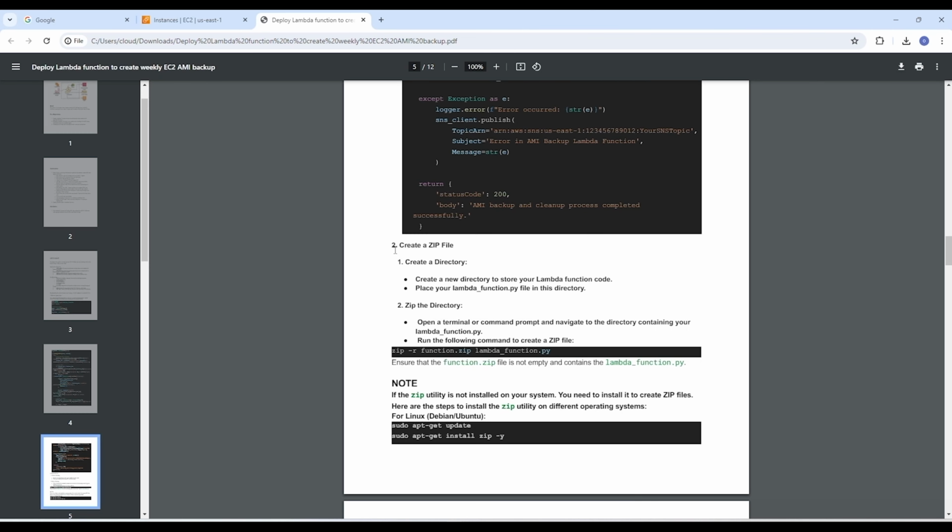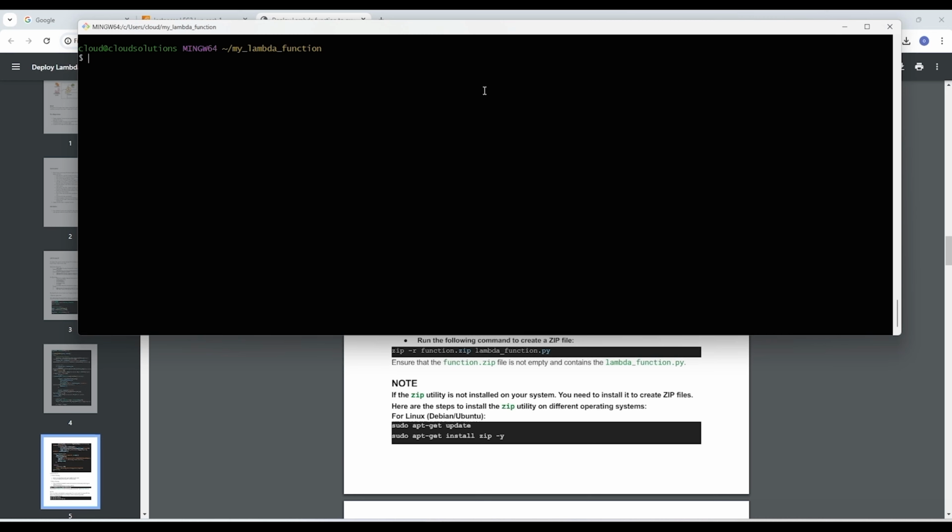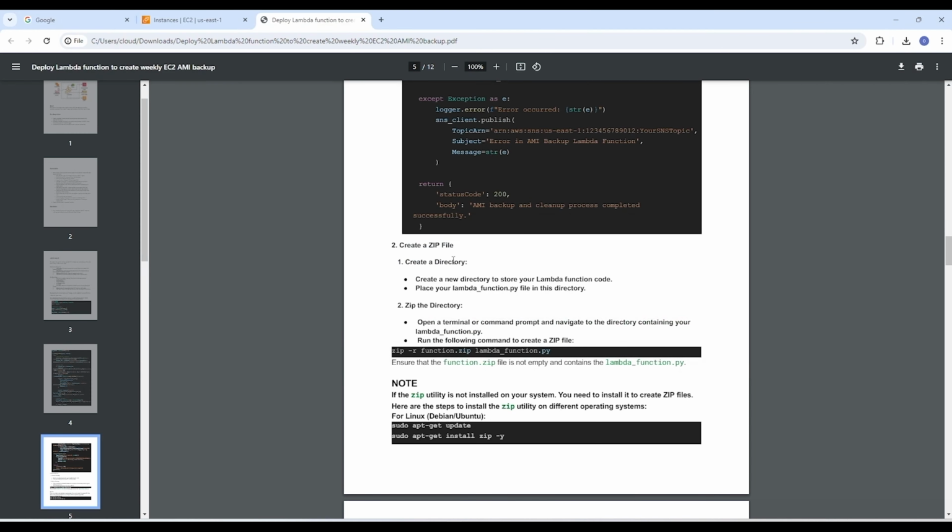So this part right here says create a zip file. Create a new directory to store your Lambda function and place your Lambda function file in this directory, which is what I have done right here. I created a directory named my Lambda function. I put my Python code inside of this directory, and I also put the details in this documentation on how you're going to be able to do that.